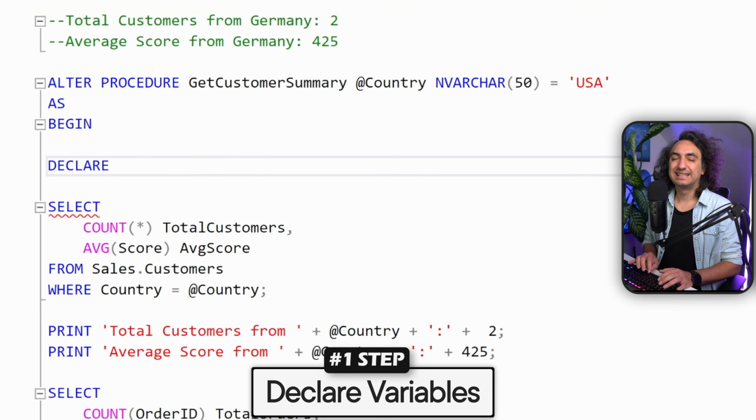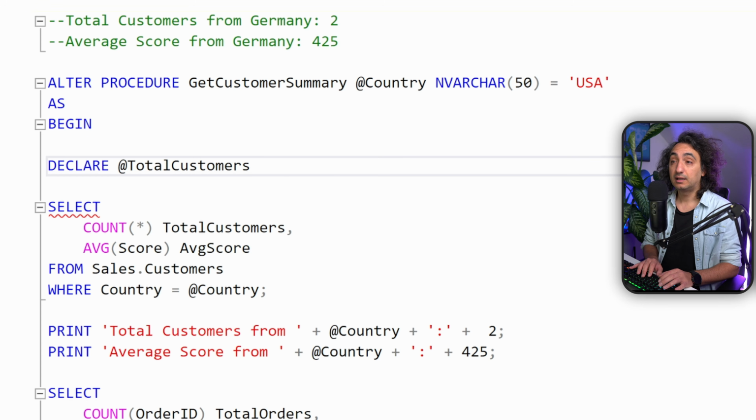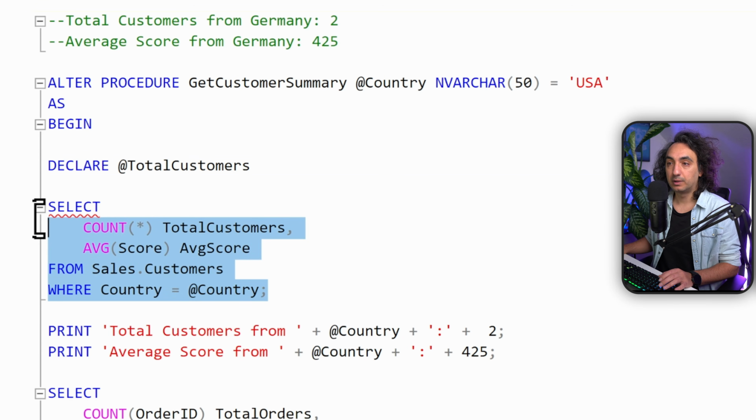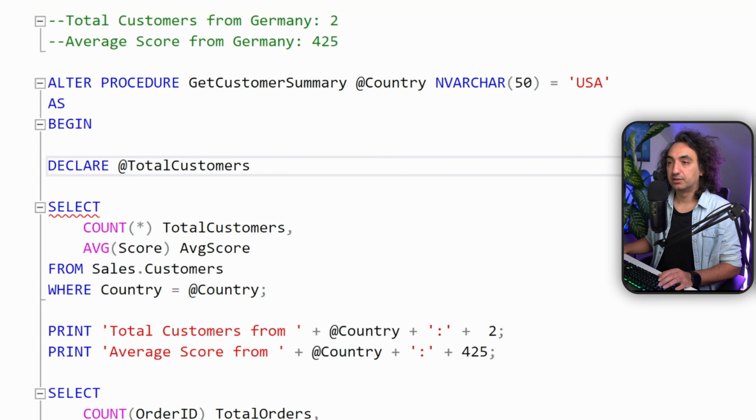And now after that, it's like the parameters. It's very simple. So @TotalCustomers. This is the name of the variable. And after that, we have to define the data type. Of course, you have to understand the data type from the query. Since we are saying COUNT(*), then the output is going to be an integer. That's why we're going to write it like this. So INT.